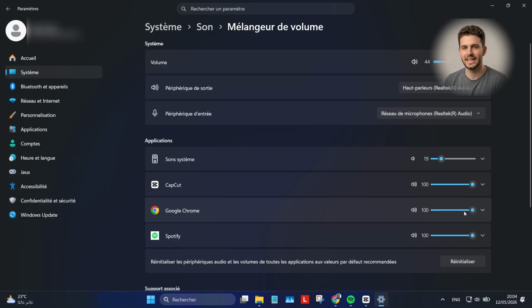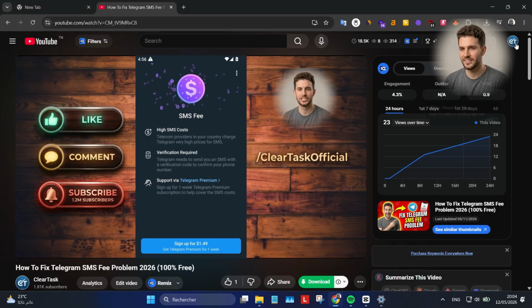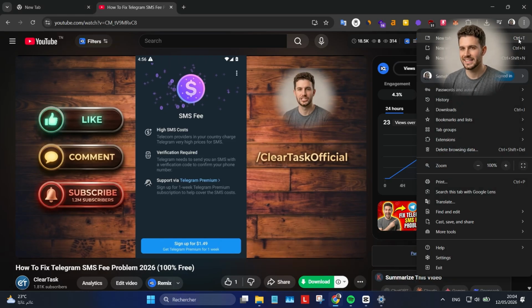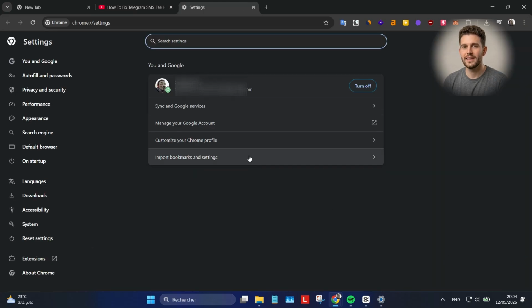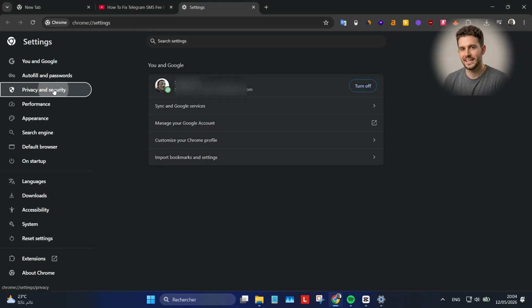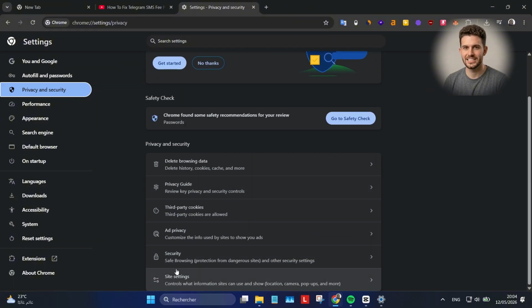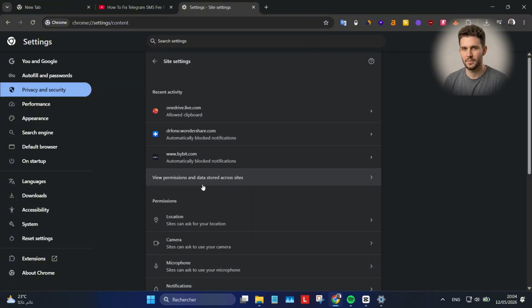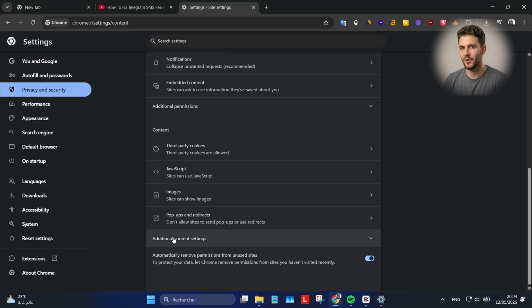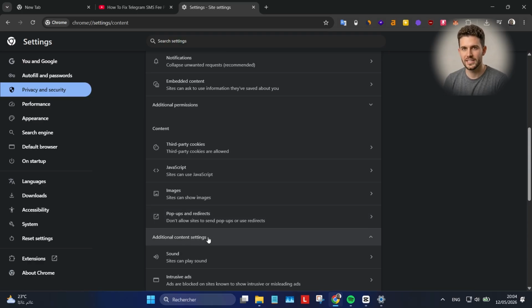If your system settings are correct, the issue might be inside Chrome's built-in site permissions. Click the 3 vertical dots in the top right corner of Chrome and select Settings. On the left-hand menu, click on Privacy and Security, then select Site Settings. Scroll down to the bottom of the page, click on the Additional Content Settings and choose Sound.